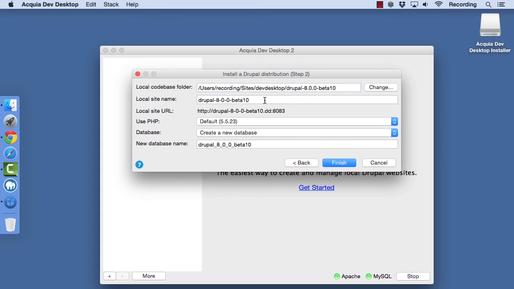It's also asking me for a local site name. This is going to be the URL that I'm going to use to access the site when I go into my browser. Because it's local, it's going to use the port number rather than something like .com or .net. So in this case, I'll just call it Drupal Beta 10. We'll keep it all lowercase for fun. And then you'll see here that I have a local site URL, which is drupalbeta10.dd for Dev Desktop, colon, and then the port number.